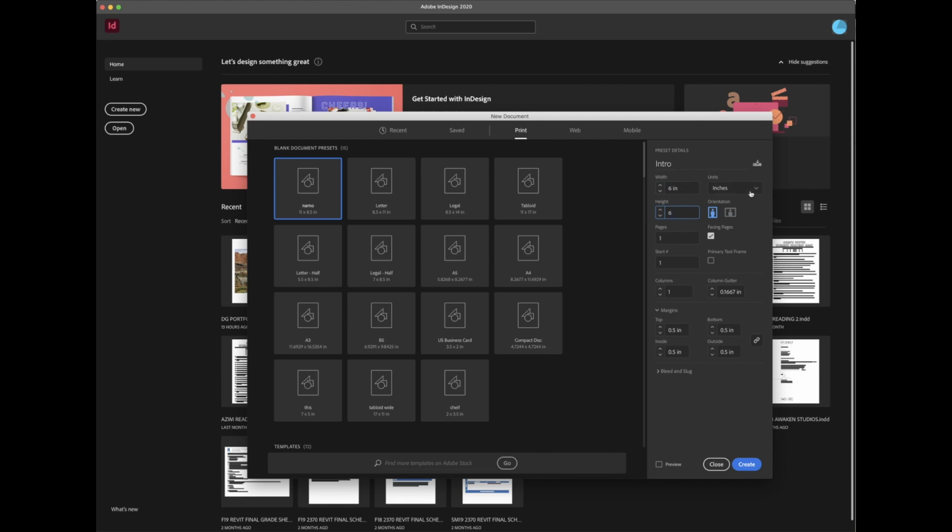By default, your units should be inches, but if they're not, you can change them right here, and I'll show you how to change the default. Typically it's in picas because we are working with software that graphic designers use, and those are the units they use. But again, I will show you how to change those in your system settings. Your orientation, if it's a square, it doesn't matter. But whether you want it portrait or landscape, you can just click on one of these icons.